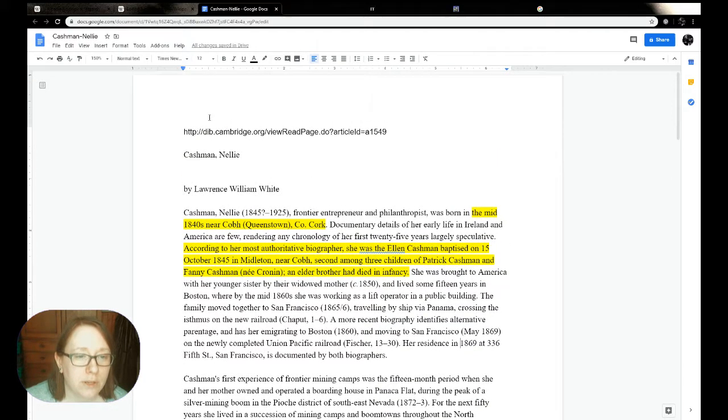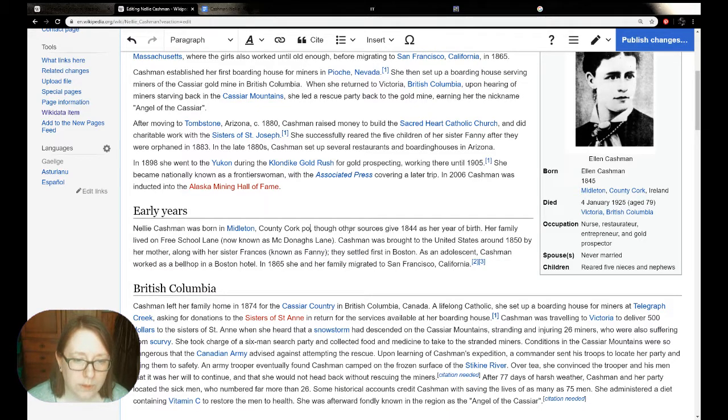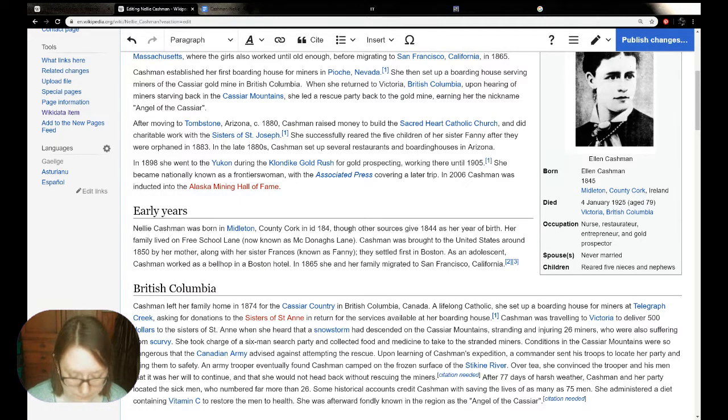So again, we're using our trusty Dictionary of Irish Biography, which corroborates an awful lot of the information that we're finding elsewhere. So we're going to actually, do you know what? We're going to say she was born in County Cork, we're going to go with what the DIB is, in the mid-1840s.